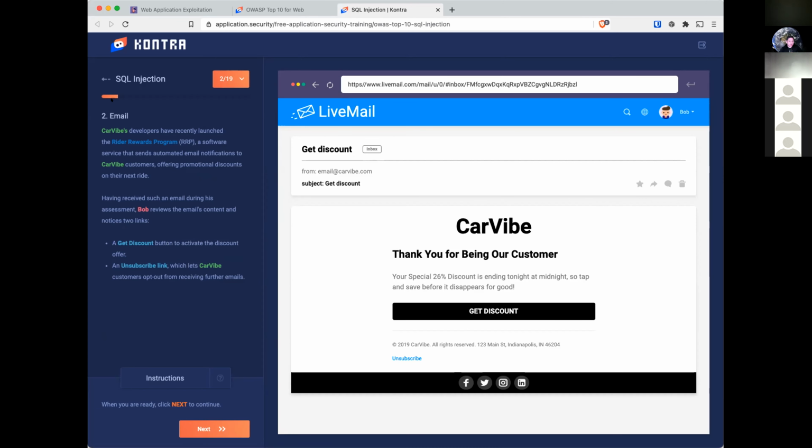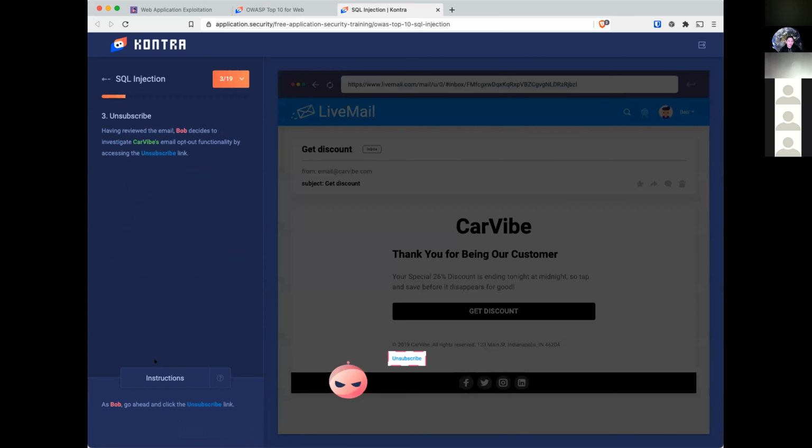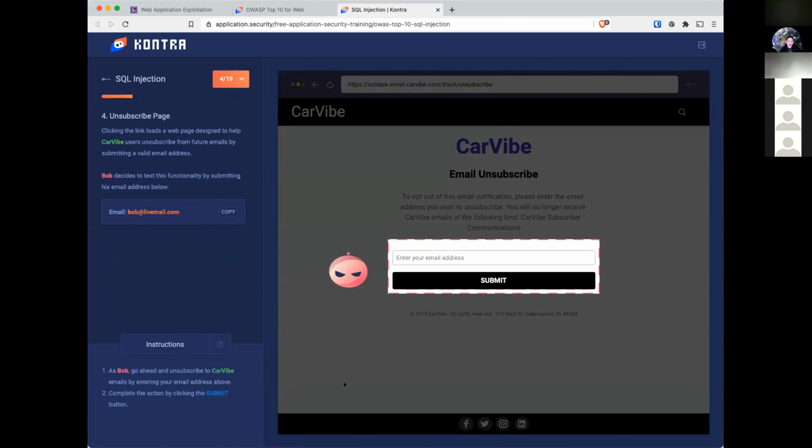So the first page was a little introduction. Second, we have an email that looks like it arrived to Bob. We have a get discount button and an unsubscribe link. Typical emails from companies. Having reviewed the email, Bob decides to investigate Carbive's email opt-out functionality. We click on unsubscribe. We are taken to an unsubscribe page.